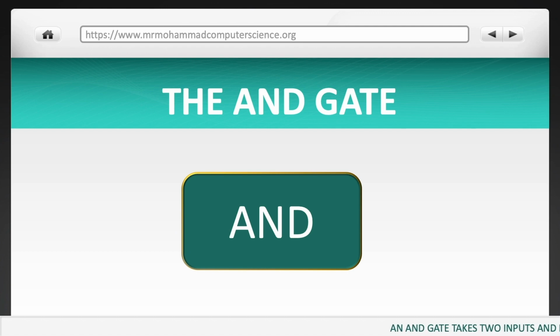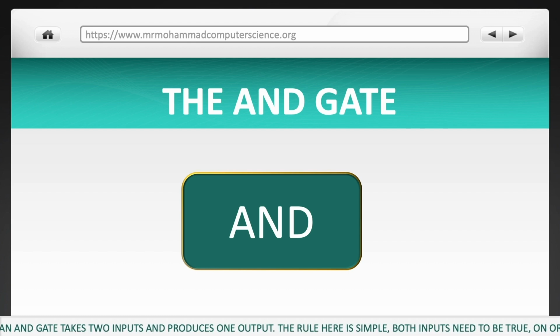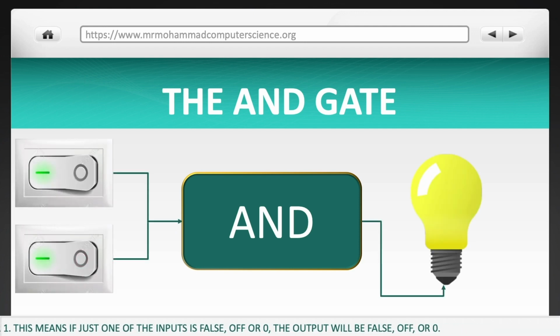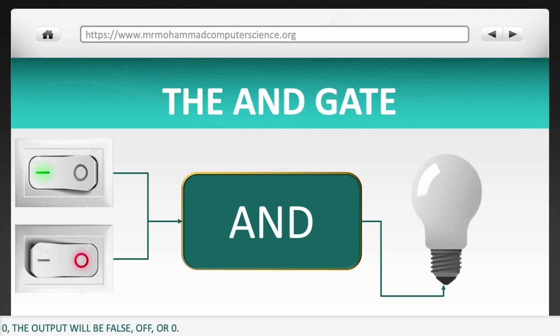So the first one we're going to look at is an AND gate. An AND gate takes 2 inputs and produces 1 output. The rule here is simple. Both inputs need to be true, on or 1, in order for the output to be true, on or 1. This means if just one of the inputs is false or 0, the output will be false, off or 0.